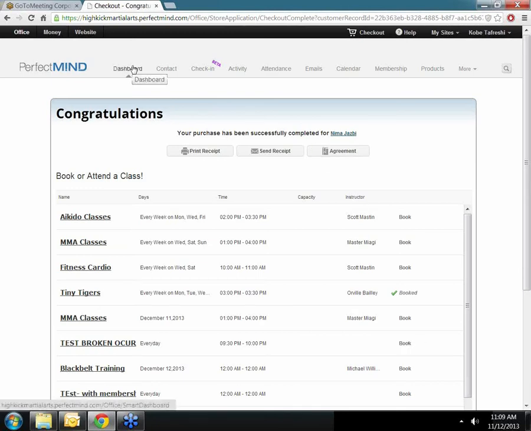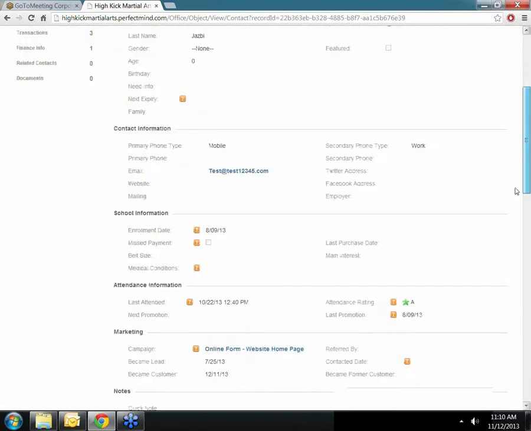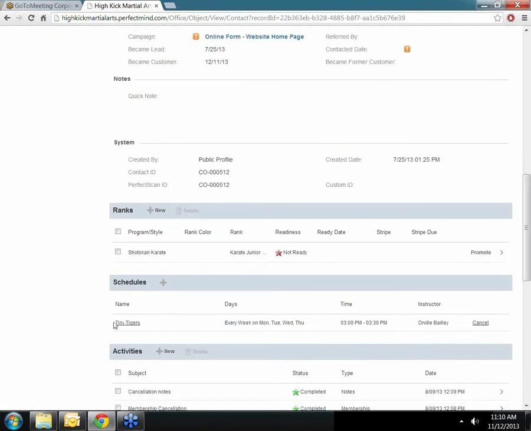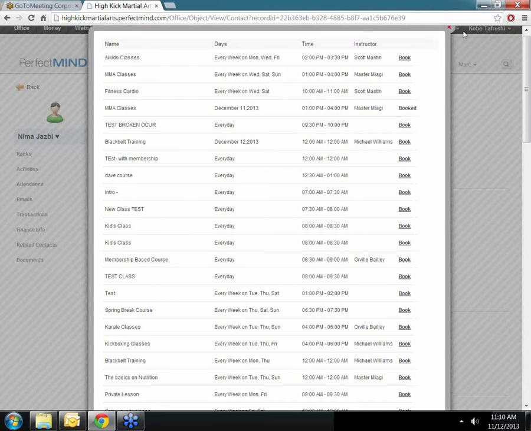Now, the other way I could do it is I could go to the schedule on the actual contact page. So if I scroll down here, there's an area called schedule, and we can see we've already booked Nima to the Tiny Tigers. Well, I can also go here and simply select schedule, and it will take me to my class list as well. So I can book Nima for other classes like MMA classes. I can book him directly here as well.